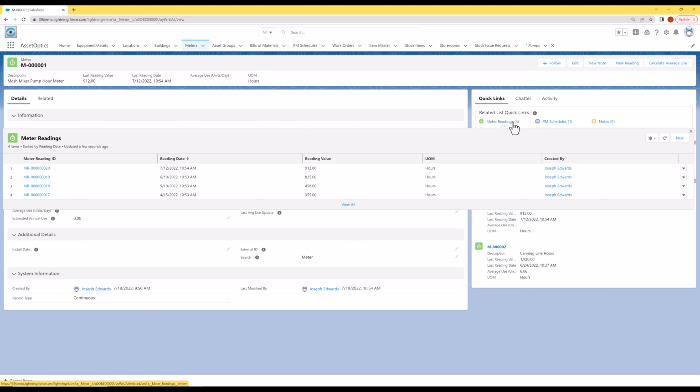Similarly, you could have one meter that is the hour meter for a production line, and within that production line you might have 10 sub-assets, 10 different components that together comprise that line, and you could have independent preventive maintenance schedules according to the requirements of each of those assets, all tied to one meter.